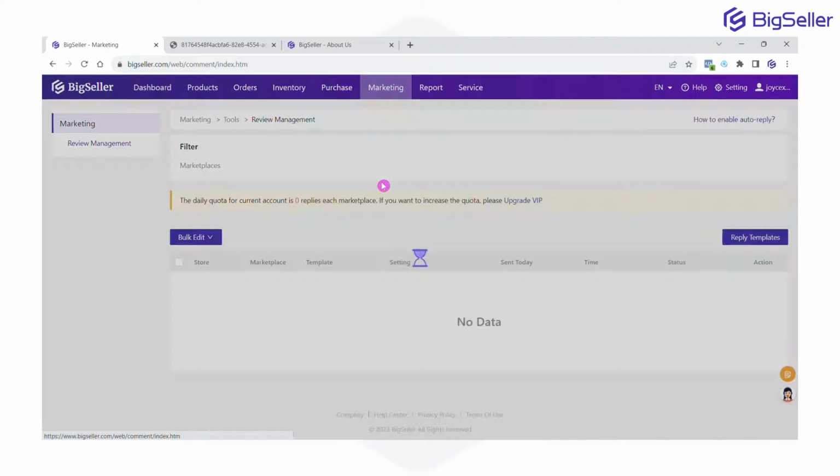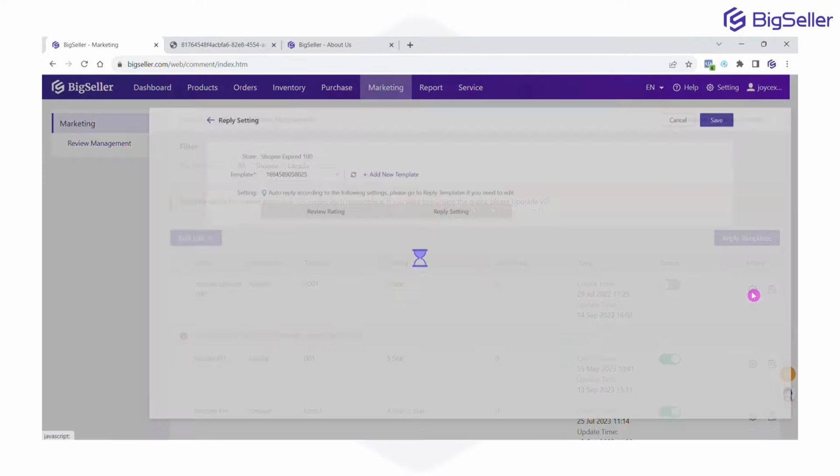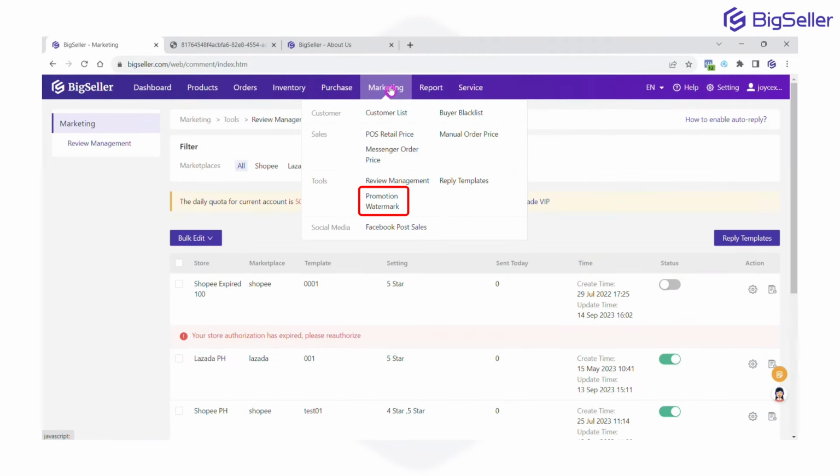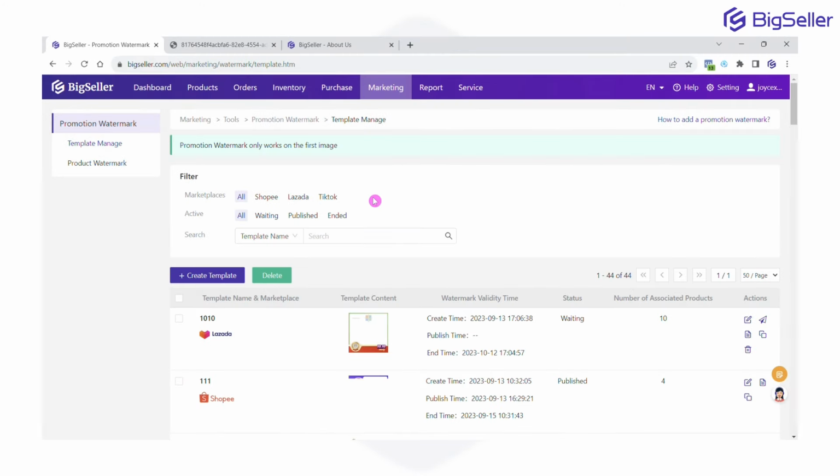Review management. BigSeller will automatically reply to your customers' reviews based on reply templates here. Promotion watermark makes your products outstanding at first glance. What's more, it can be auto-removed after the promotion ends.